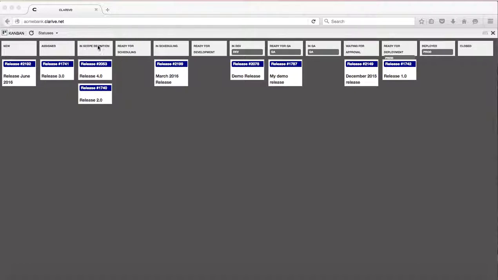It has gone through the in-scope definition as we have seen in the previous session. We have added projects and change requests that were approved by the advisory board to that release, and now it's gone in scheduling. So let's have a closer look at what happens and what we do in the in scheduling phase of a release.